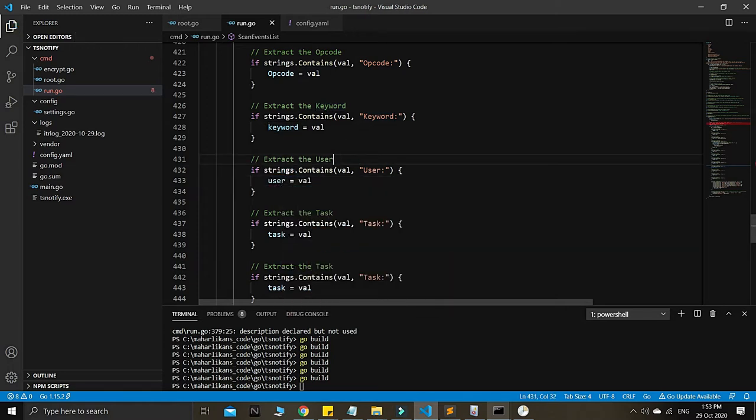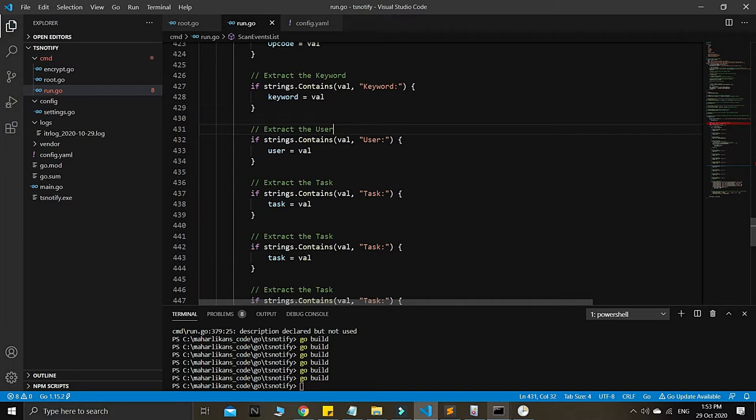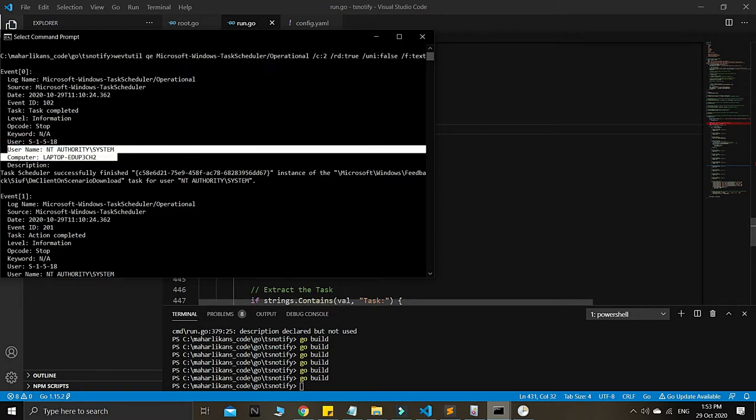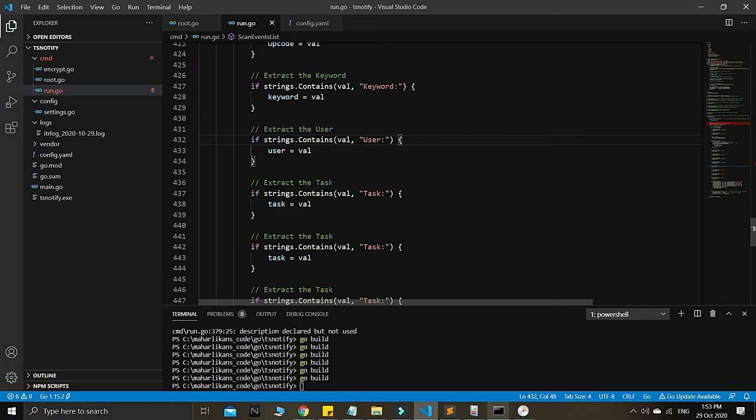Okay, the user, and then the other one is the username. This one is the user keyword, which we have done. Then two more, which are the username and the computer. So this is for the username. Then we store this in the username variable.